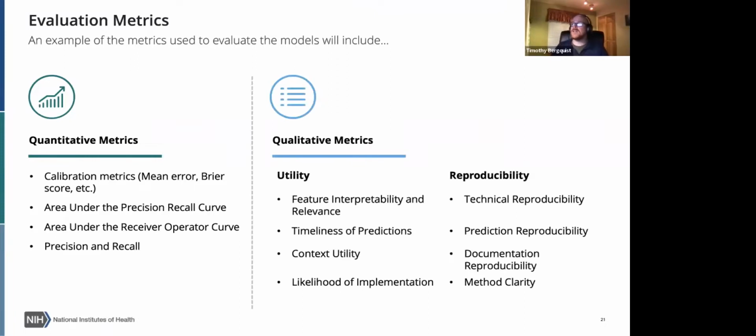And we'll also be looking at qualitative metrics along two vectors. So the first one will be utility, and we'll be evaluating models on how useful they will be in a clinical setting. We'll be looking at whether we can understand what features are driving model predictions, as well as how relevant those features are in a clinical setting. We'll also be looking at the timeliness of the predictions. So we'll be asking the question, is your model only accurate on patients where the long COVID diagnosis is the next day after that 4 weeks, or are you able to make predictions a month into the future?